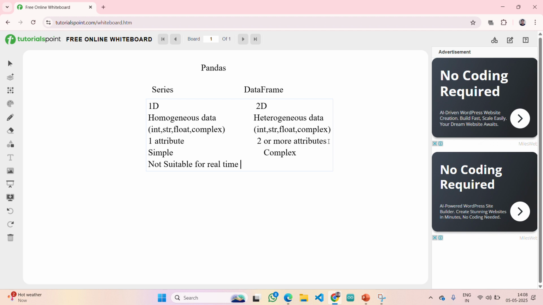Not suitable for real time. Whereas with a data frame, we are going to completely work with real-time data, because any data which we collect in real time is very large, right? It is obviously two-dimensional data. You can't work on one-dimensional data in real life. That's the meaning here. So this is the way they differ.